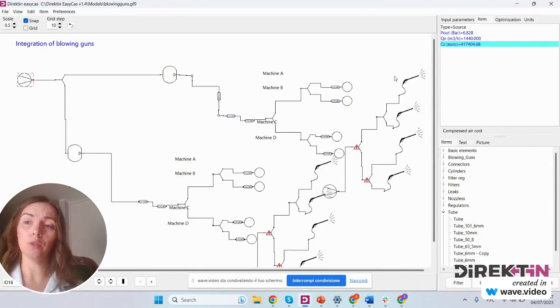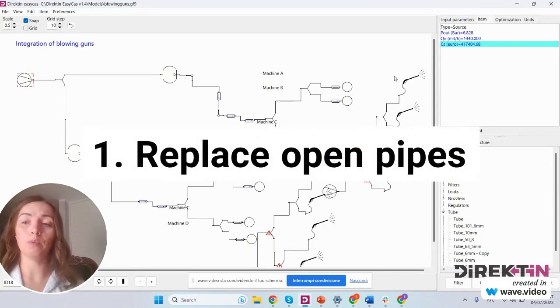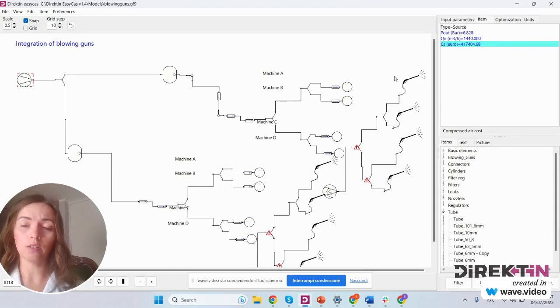So we followed these steps. First of all, we replaced open pipes with blowing guns. However, it showed us that the cost would increase simply because we chose the gun that was good according to our other criteria. So we chose it, but we forgot to check in the catalog that the required pressure was lower.